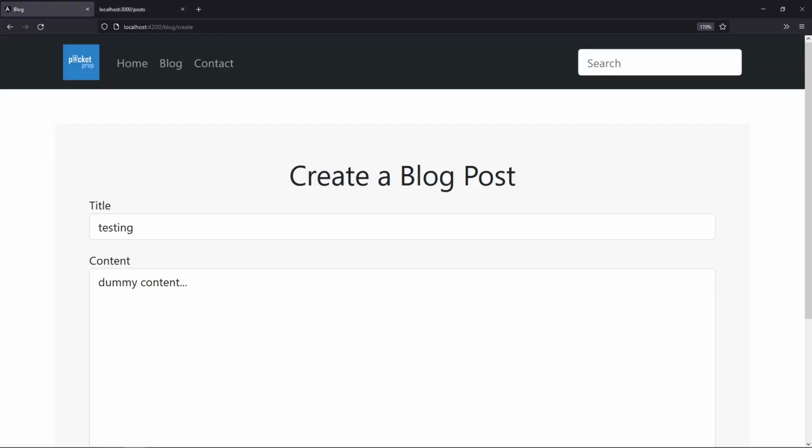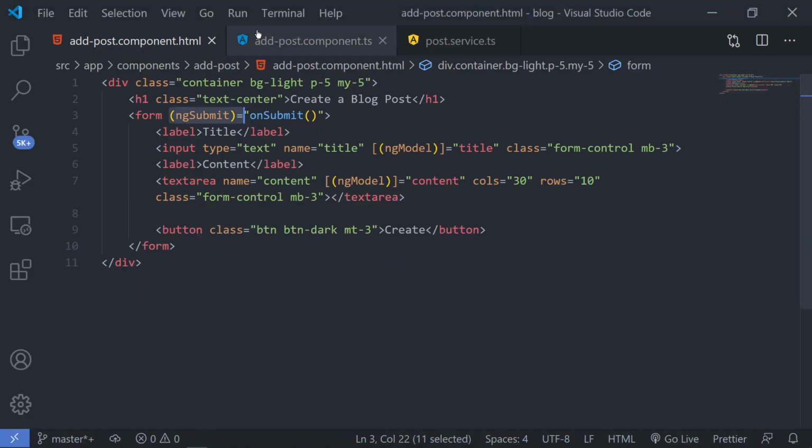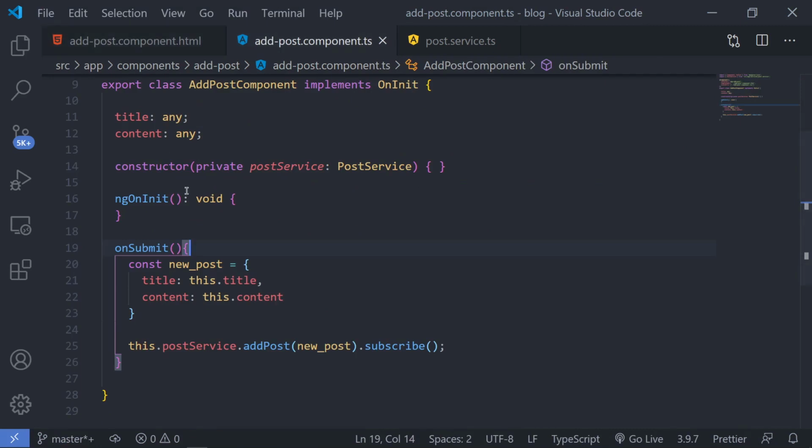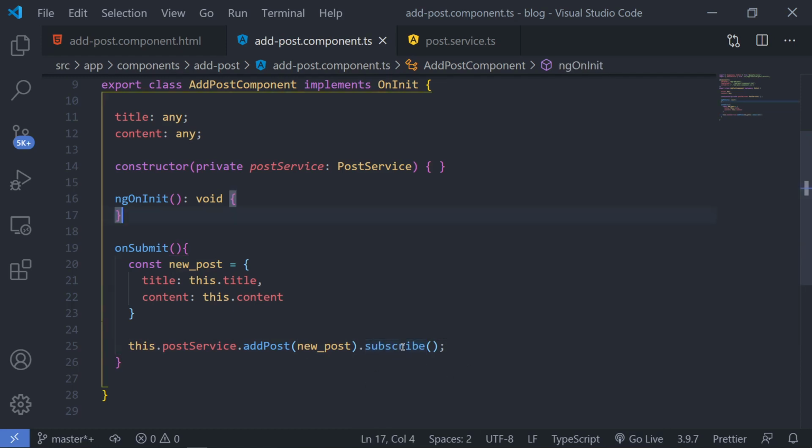In order to do that, we'll go to our project structure once again. In that, let's go to the TS file wherein we have the on submit logic, right? Through this, we are calling the service layer. Now, once the post has been added, I can write logic inside our subscribe function. Whatever we type inside the subscribe function will be executed only after this is executed.